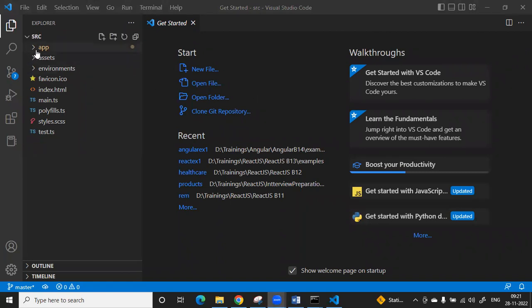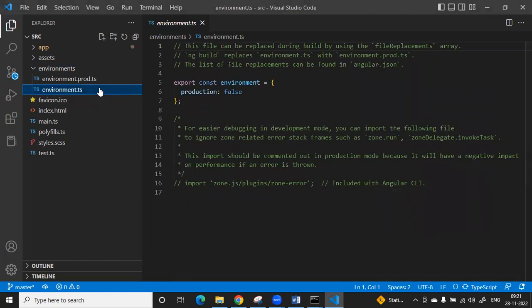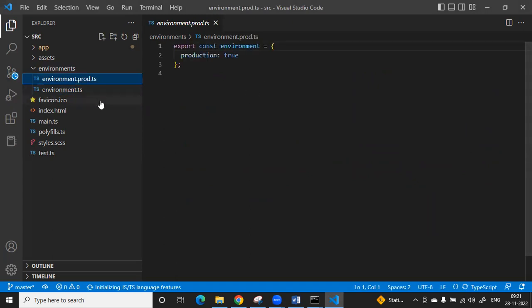In the source folder, what are the files? Here you can notice application, assets, environment. Sometime back, Dhanashri, you asked about configuring as per the environment. That environment should be inside of the SRC folder. These environments will not be available by default. For example, here I have two: one for production, next one for TS. I want to give for QA testing also. Here we can configure.